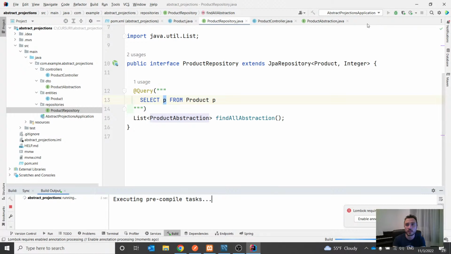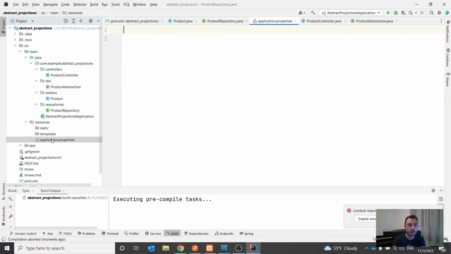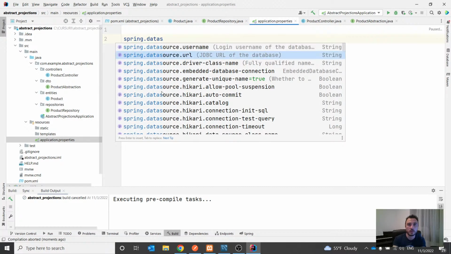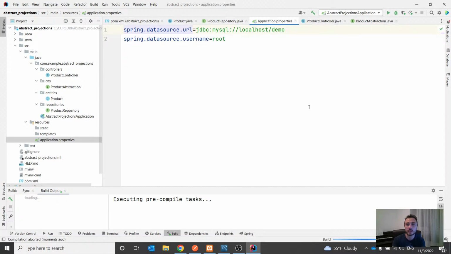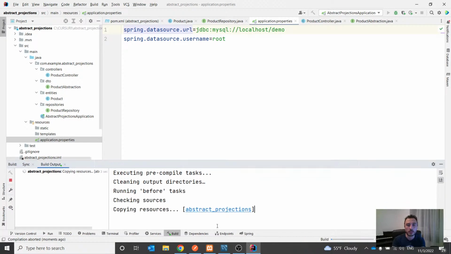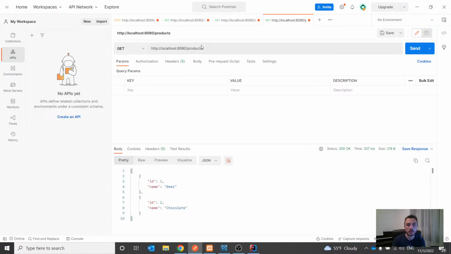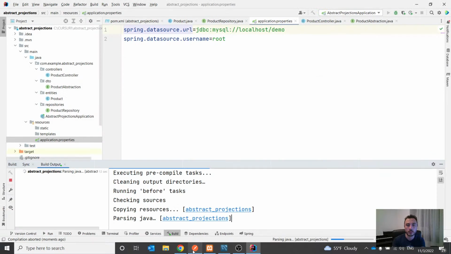I can't start it now, sorry. I first really need to add the Spring datasource URL, JDBC MySQL localhost demo, and datasource username, which in my case is root with no password. So now it should be able to connect. Let's start the application. And of course I will need Postman or something similar. So you can see I already have the product endpoint from one of my previous demonstrations here. So we wait a bit.